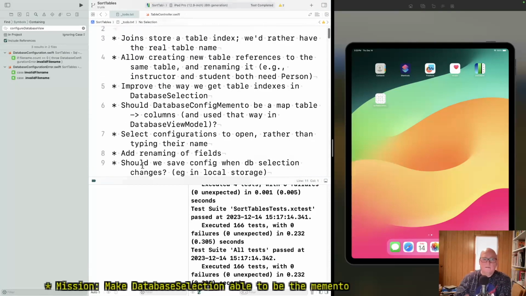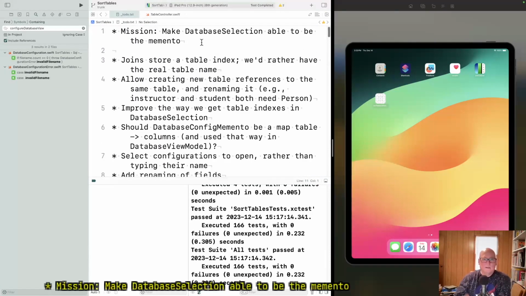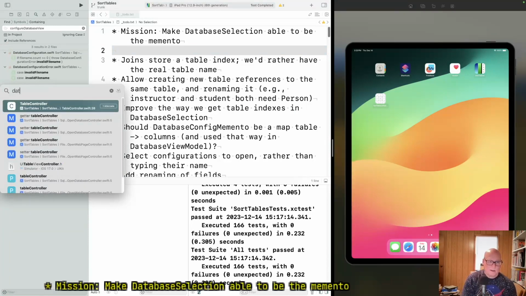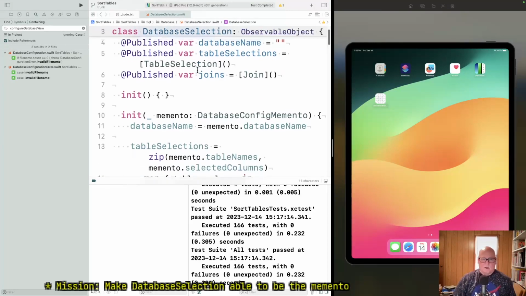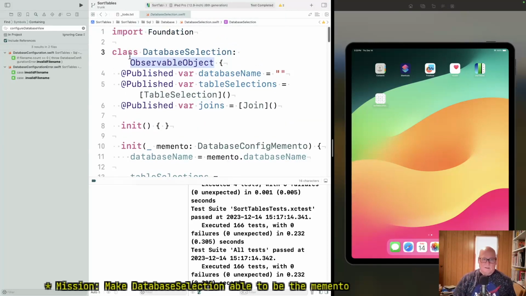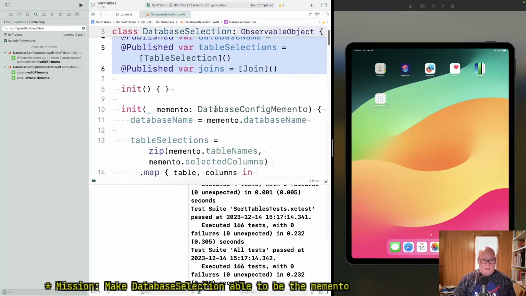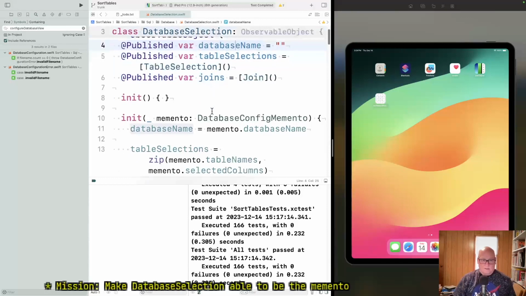Okay. All right. So, database selection able to be the memento. I don't know if it can. The one thing I don't know about it is this is observable object, and I don't think you can make those codable. We could look at making this a struct as well. It's fairly lightweight, right? I mean, it's really got these three sets of things that are already structs in every case. Strings are underneath the covers.